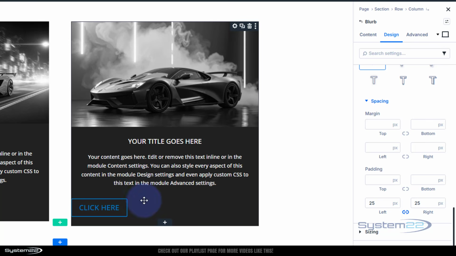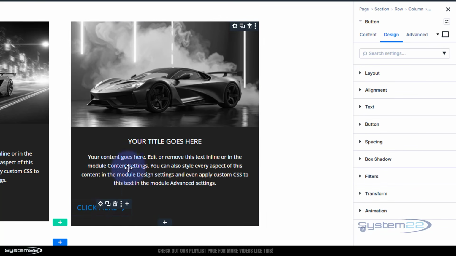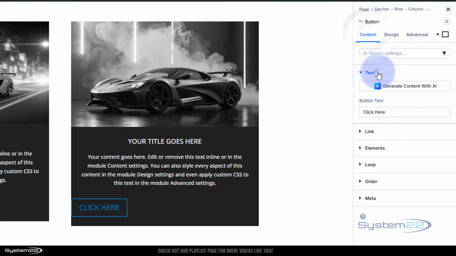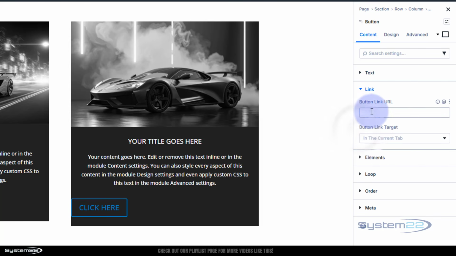Fantastic. Well, now we can go down and work on our button. So we'll just click on the button. Obviously, put what you want your button to say in the button text there. You're going to want it to link to somewhere. Put your link in down below, same best practice, obviously. Don't want to add anything else to it.